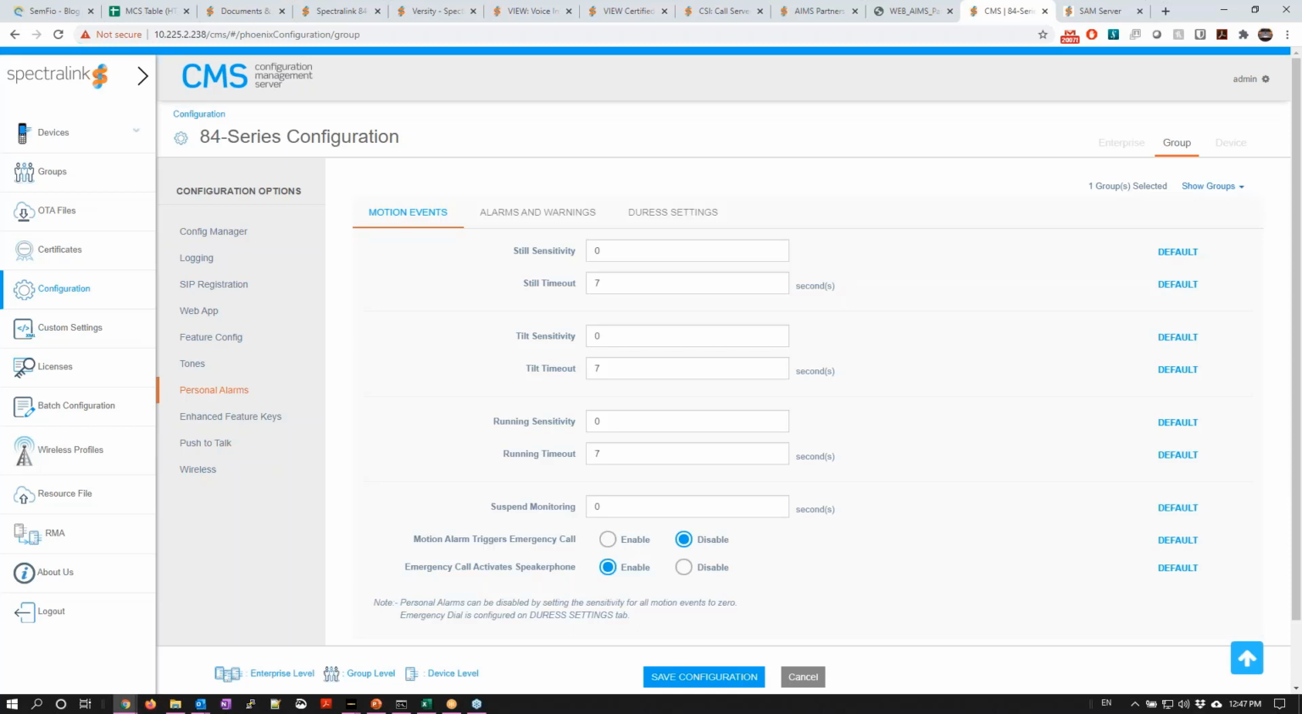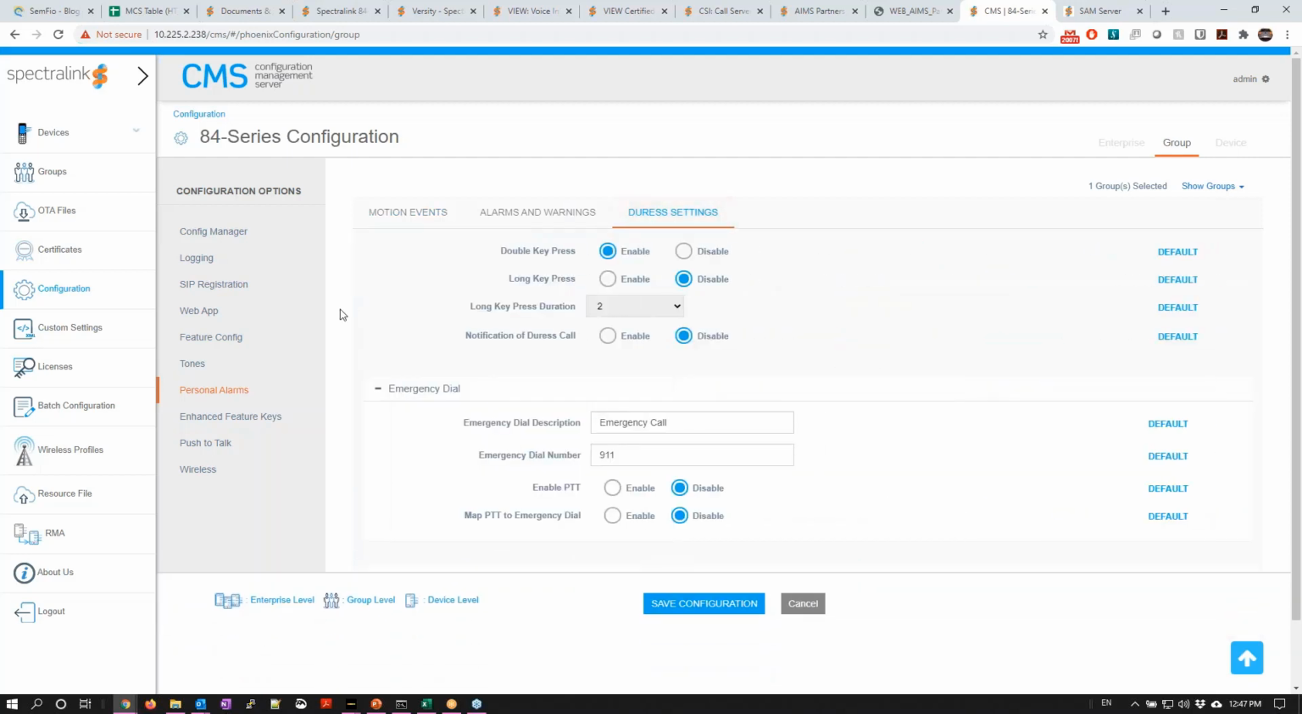Great example: nurses at a hospital might have the safe functionality turned on for their tilt alarm, run sensitivity, duress events, etc. But janitors may not. So you can set up different groups for the different organizational groups within the business and ensure that they have the functionality and capability that they need for their actual work requirement. So that's for the 8400.